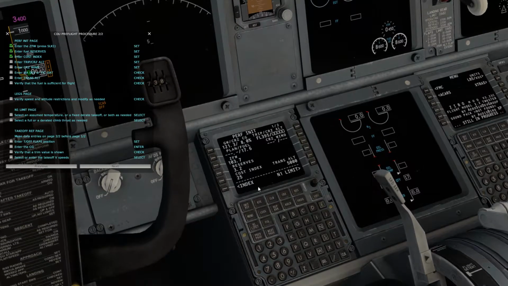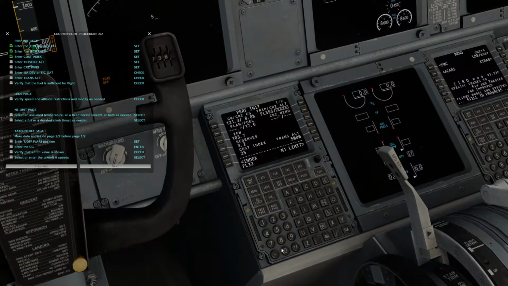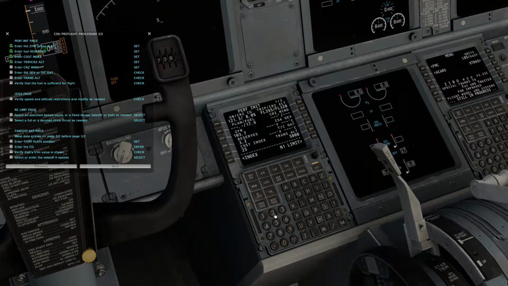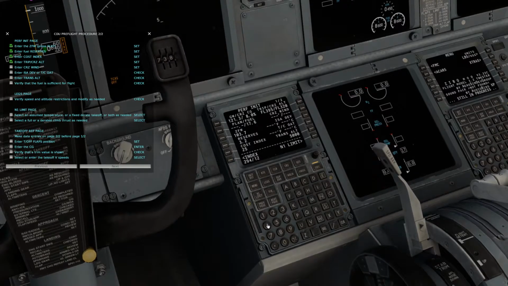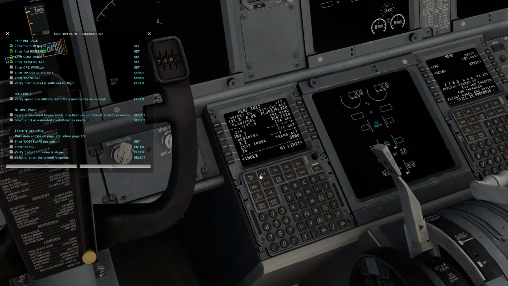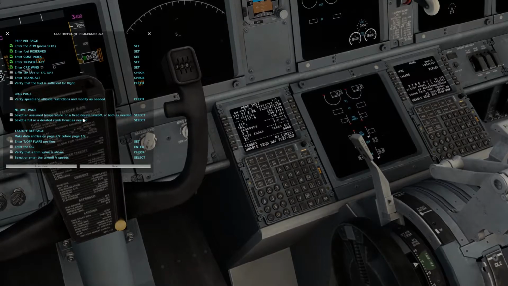And then our cruise altitude is going to be flight level 320. And so our cruise wind is 294 at 124. So we've got a very, very strong wind. So this is going to be quite a long flight, considering it's quite a short distance.